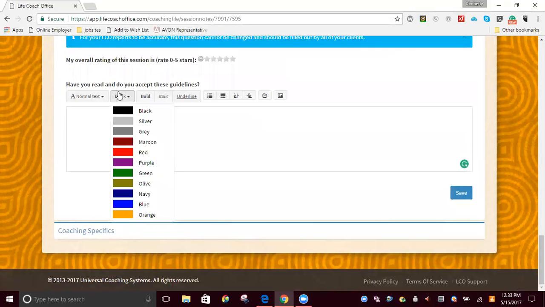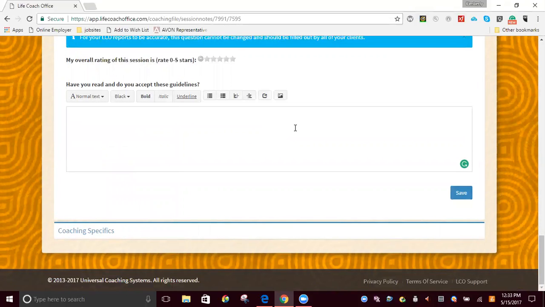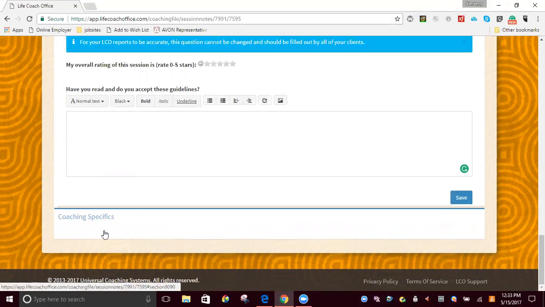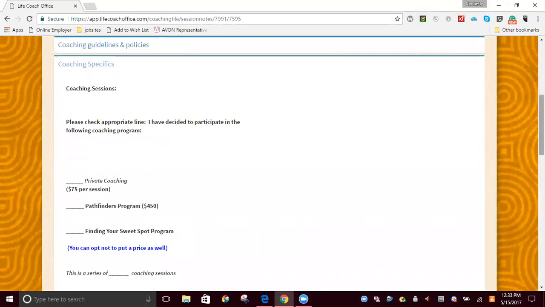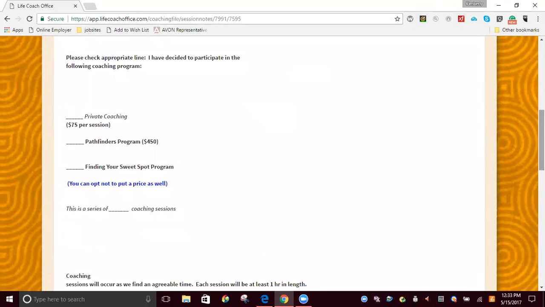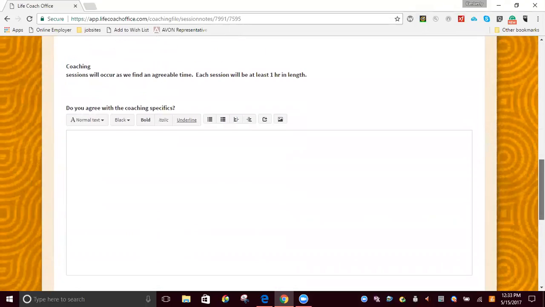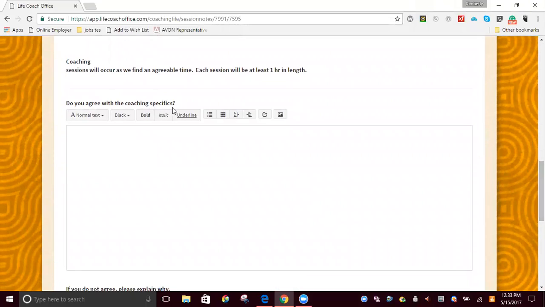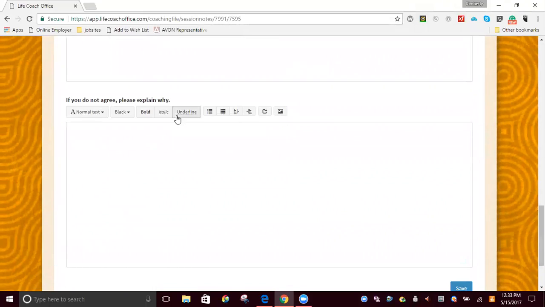He can type in here whatever he wants to type. Yes, I've read them. Yes, I've accepted them. Yes, I've read them. I have a question about this, whatever it is. And then under coaching specifics, he sees all these different things. Do you agree with the coaching specifics? Okay, yes or no. If you do not agree, please explain why. And then he saves it.